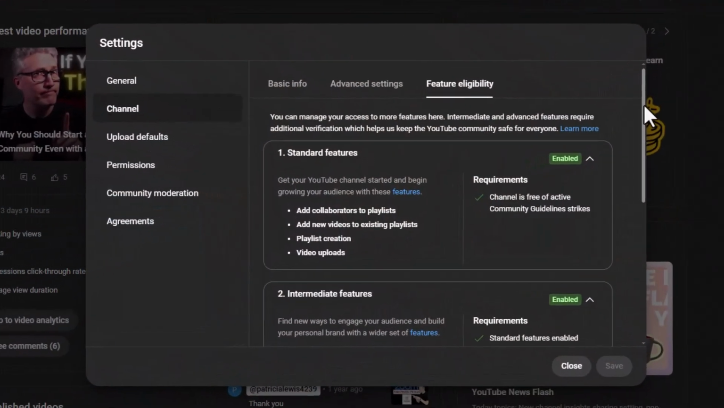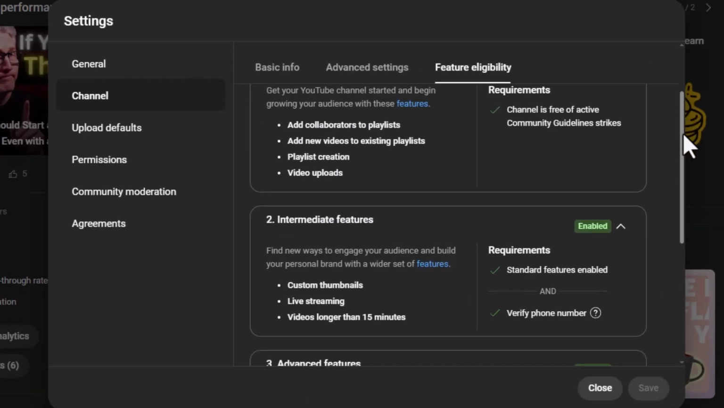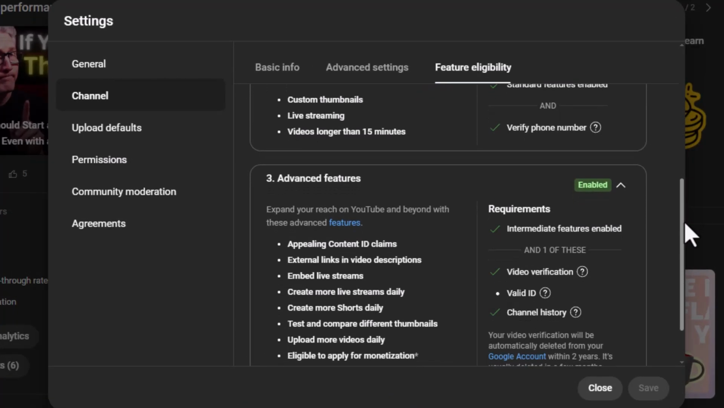So to fix this, go to youtube.com/verify, and you'll need to enter your phone number and verify it with a text or a voice call. Once your account is verified, you'll unlock these features and your links should start working properly in your video descriptions.